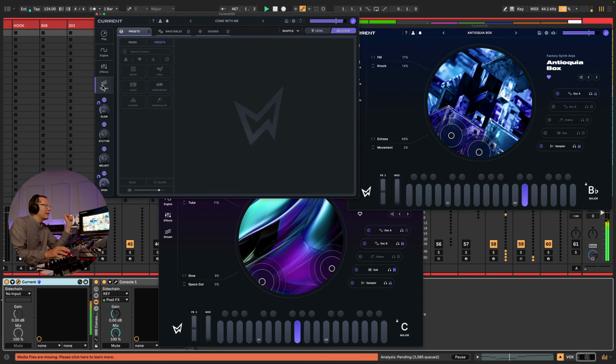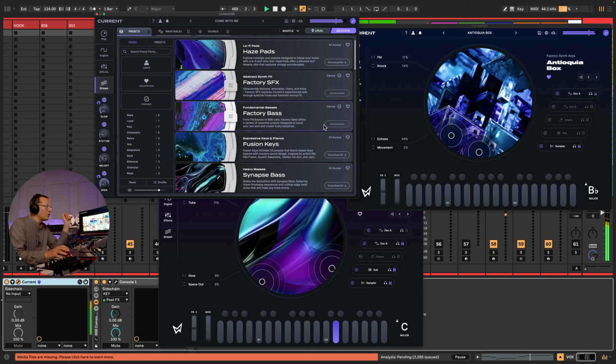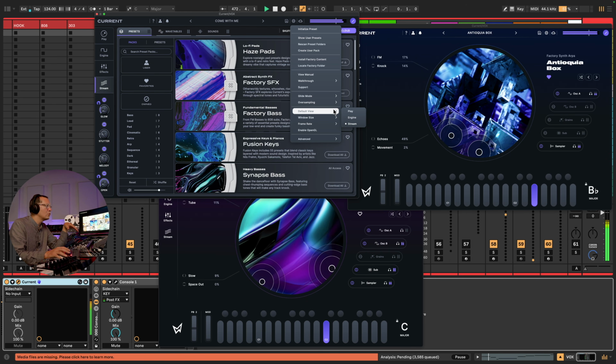What do I really like about this? What do I think is very cool about this? First off, the way that the user interface is laid out and the way that it has such a low hurdle to come into this and start using it to make music, I think is fantastic.